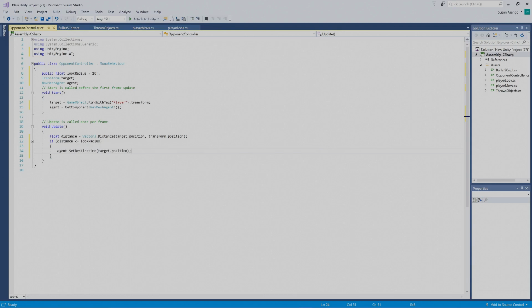Okay, what we're going to do now is come down to this next curly bracket.